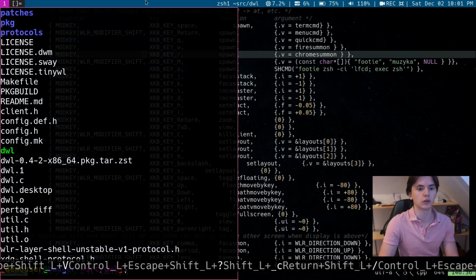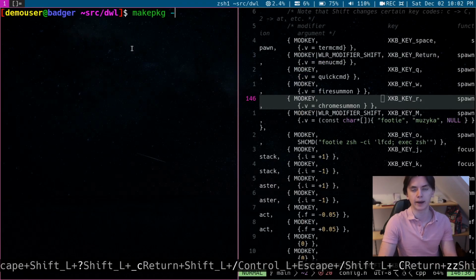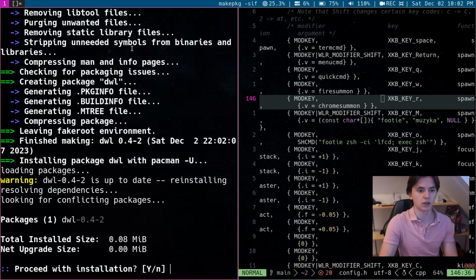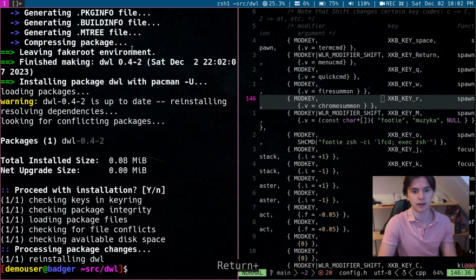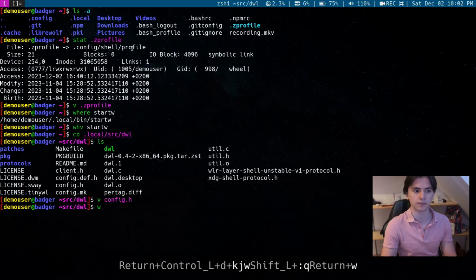To do so, we'll use the make package-sif command to make the package, overwrite the previous version, and install it. So the changes will take place once you quit DWL and start it again. And nice, now that you know that, let's jump back to the start W command script.